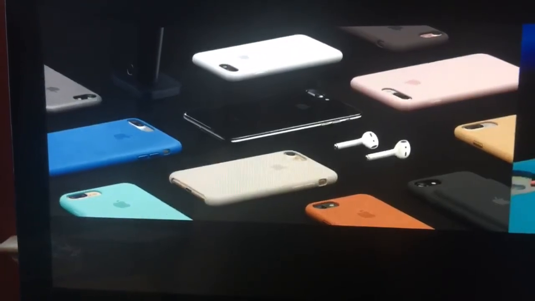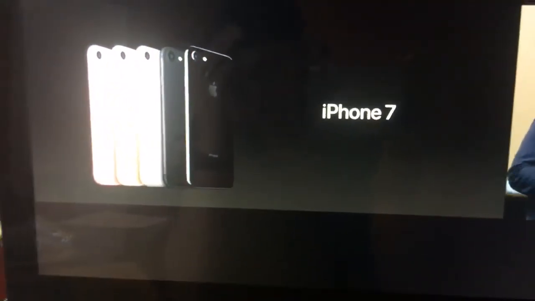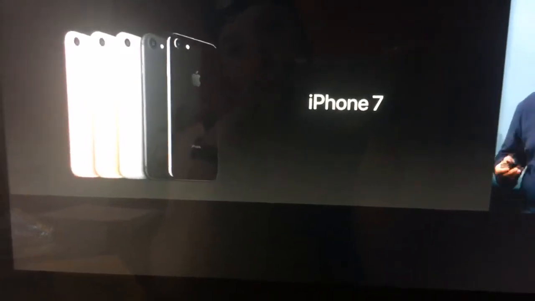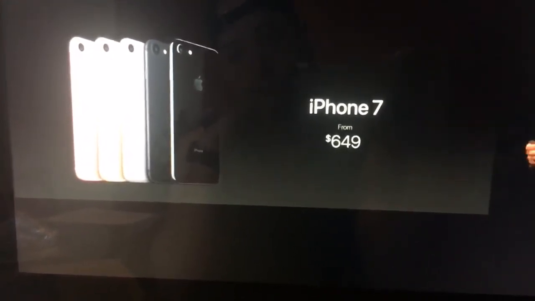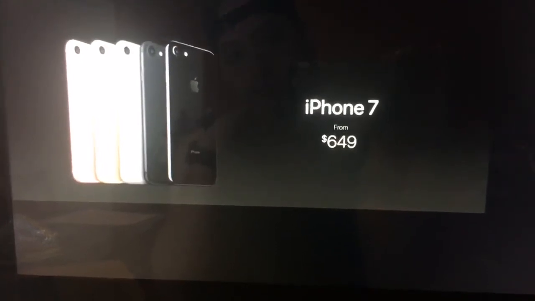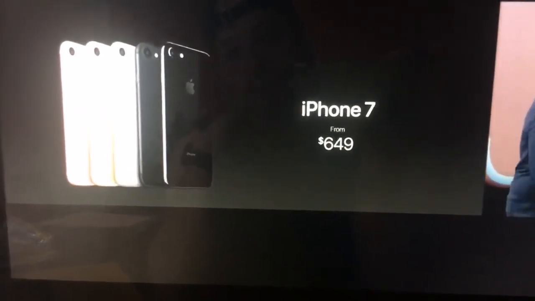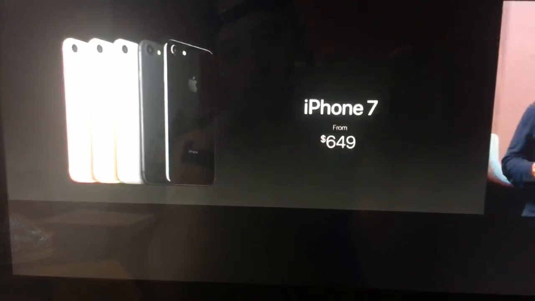So, what will iPhone 7 cost? Well, we're really excited to tell you that iPhone 7 costs the same as the iPhone 6S that it replaces, just $649. It comes in silver, gold, rose gold, black, and the new jet black.